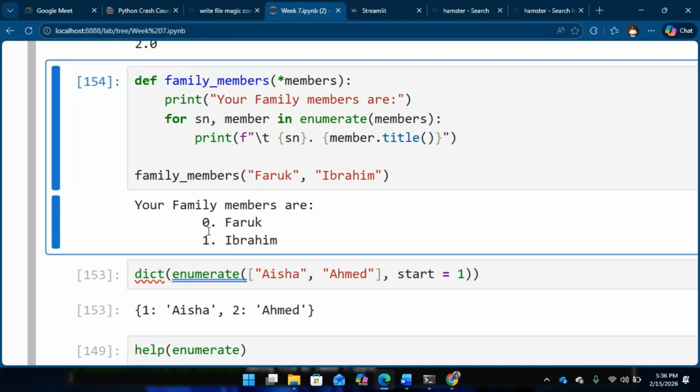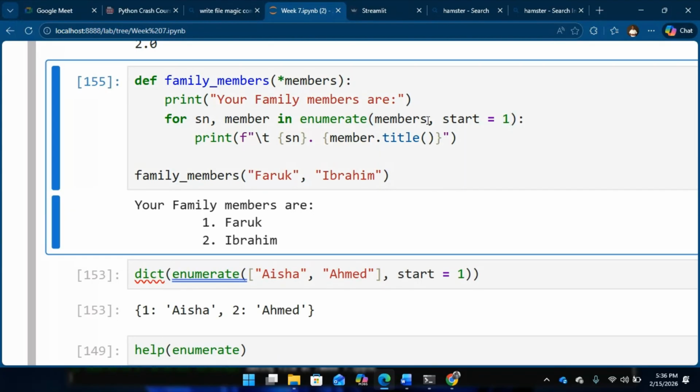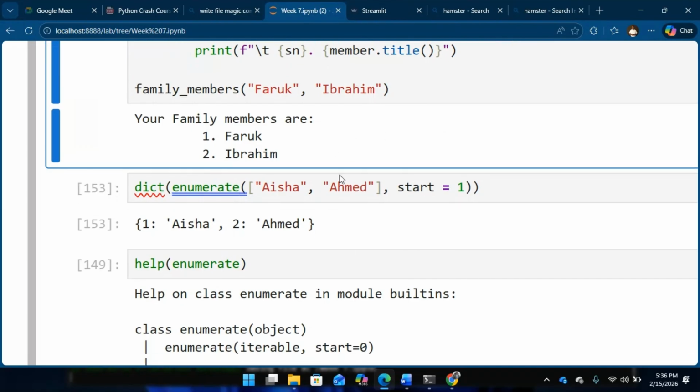So here you can see it's giving us zero, Farouk, one, Ibrahim. What if you want to start from one? We add an optional argument here, specifying that it should start from one. You can see now it starts from one. One is Farouk and then two is Ibrahim. Very good.